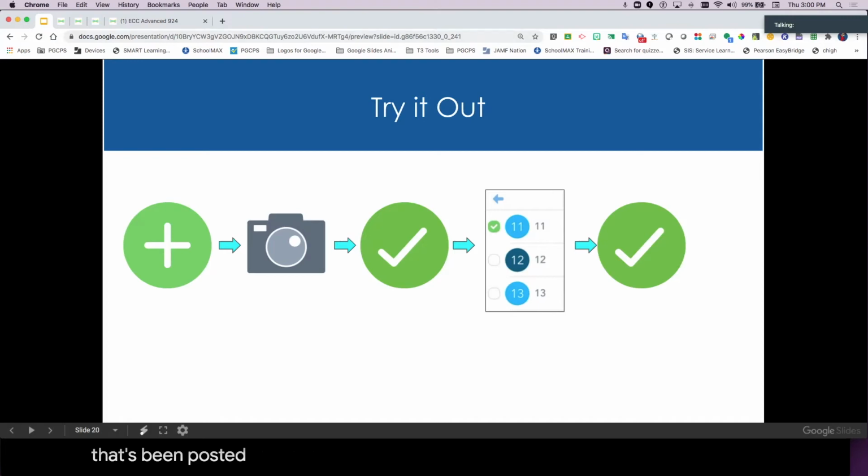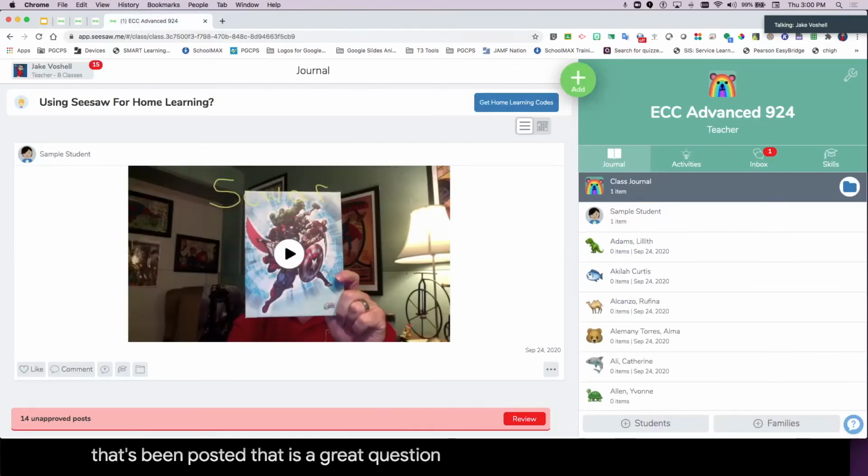That is a great question. Before you hit that green dot, or it's a green circle, you can click on what you recorded so that you can see and hear what it is. You can get rid of it and then redo it again if you need to.